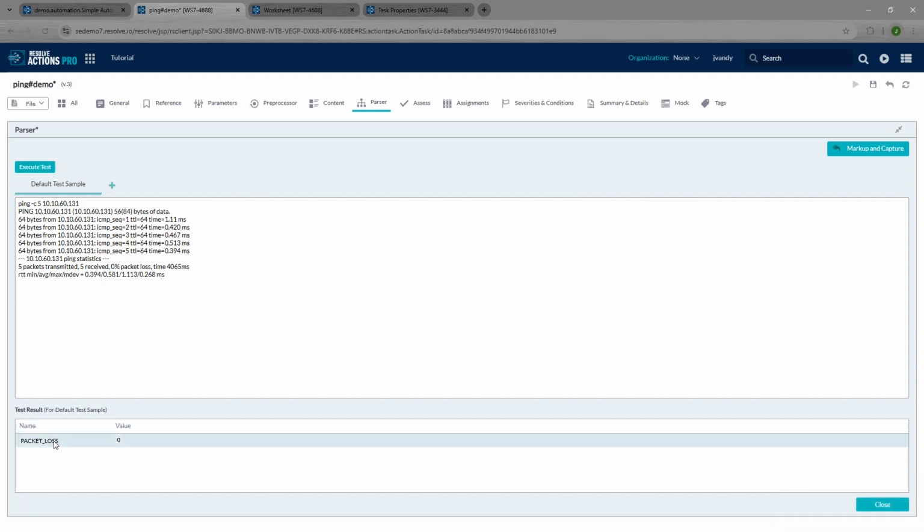So now we've been able to execute, and the result here has my packet loss. So if I go in and modify the text of the sample, I can then execute a test again and make sure that I'm getting the variables that I'm looking for. So now that I've captured packet loss, what I can do is set a result for the execution that'll show up in the worksheet.